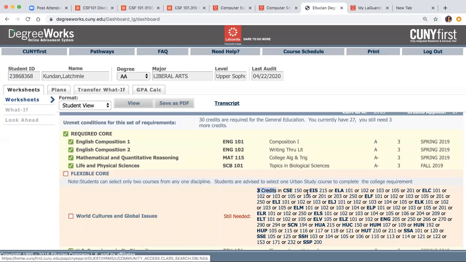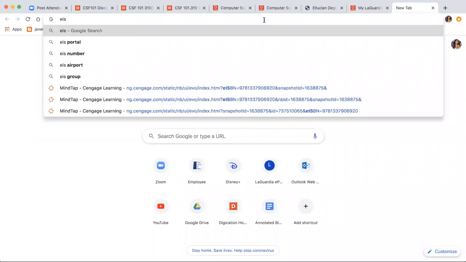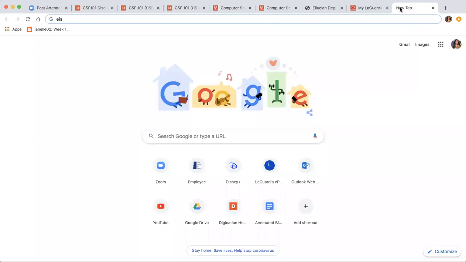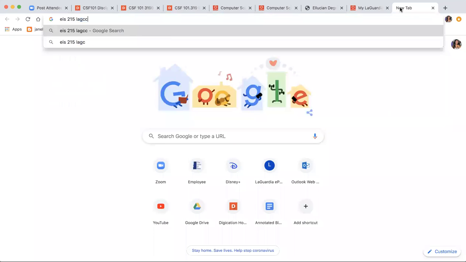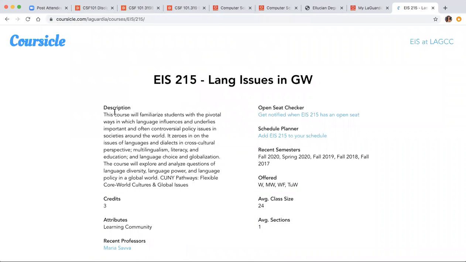So like we don't know what EIS 215 is. So I'm just gonna hover over it and see what it is. Oh, it's Language Issues in Global Worlds. I have no idea what that means either. So if you just remember the class code and you go to a tab and you type it in, EIS 215, and then you hit LaGuardia and you hit enter, you'll see it come up. So you'll just click on the first link, and you'll have a description.